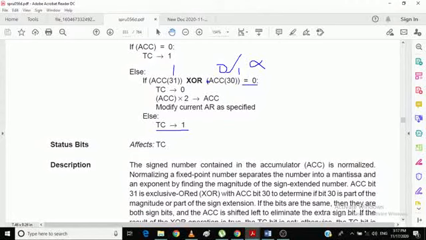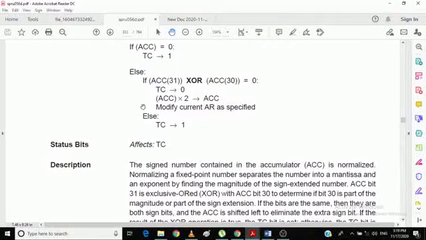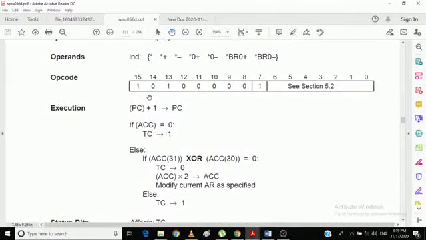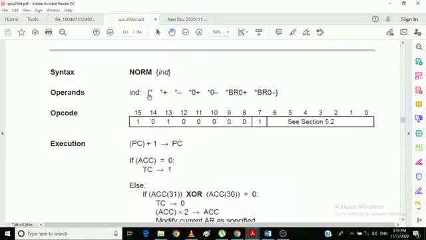Because of that, the test control bit is cleared and the accumulator content is left shifted. When we are performing the left shift operation, obviously the LSB is filled with zeros. So that is the importance of the NORM instruction. The main intention of the NORM instruction is to normalize the signed content available in the accumulator.